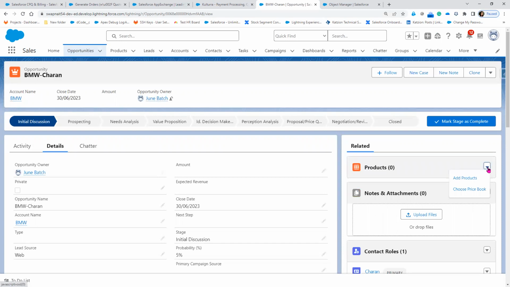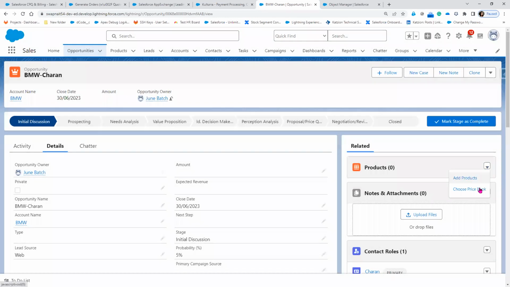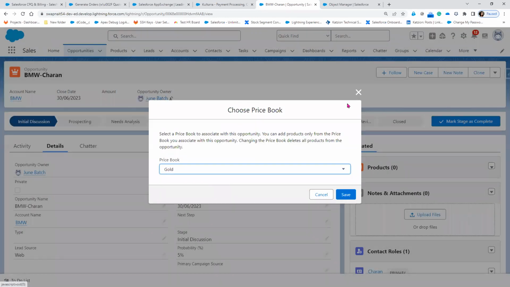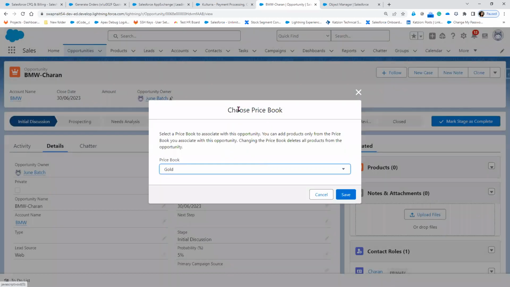Now when I click on the product, it shows Add Product and Choose Price Book. You can click on anything here. When you click on Add Product, you will see the same screen. Add Product is giving the price book, Choose Price Book. If you click on Choose Price Book also, it gives the same screen. The first time when you click on Add Products, the screen you see is Choose a Price Book.